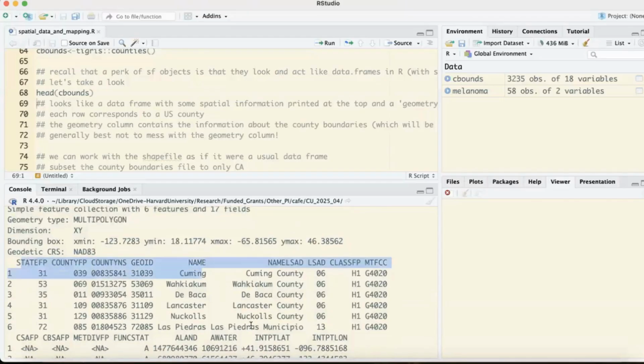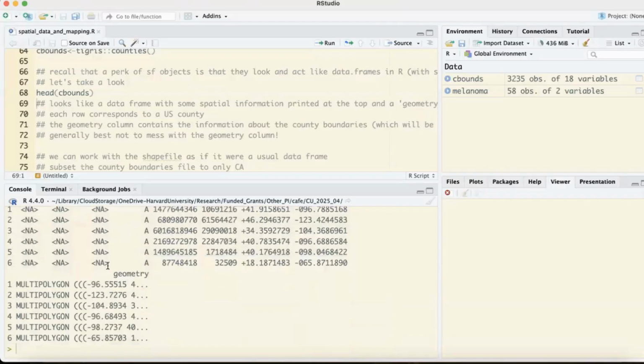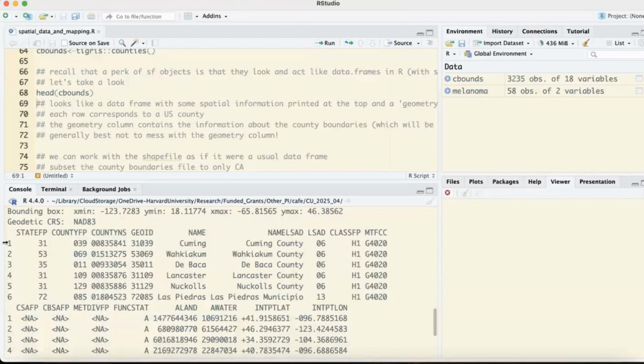And then everything else looks pretty much like a standard data set with a bunch of different columns in it. And then the last thing that I want you to note is that these simple features files should typically have as their last column a column called geometry. And that geometry column is going to contain the spatial information corresponding to your geographic areas. In this case, it's our county boundaries. So in this data set, each one of the rows represents a US county.